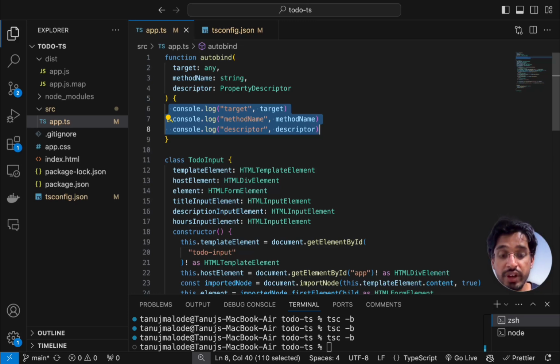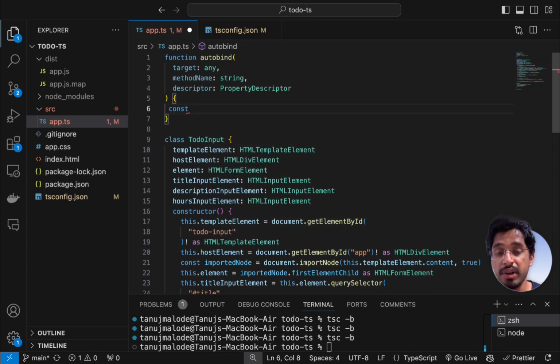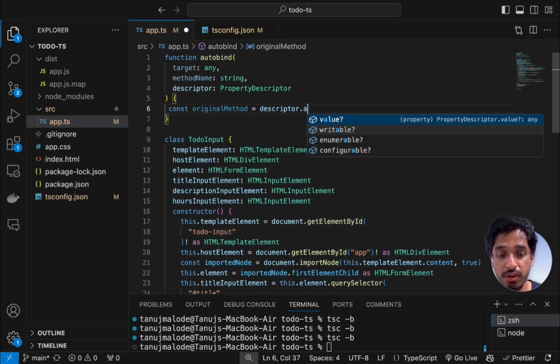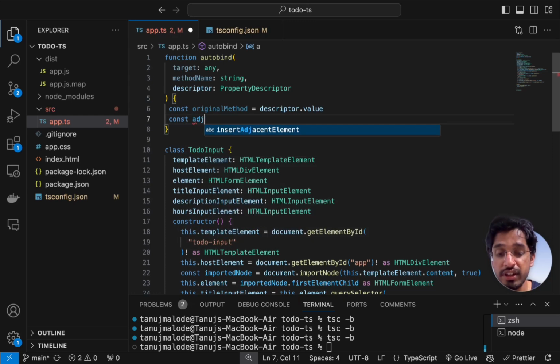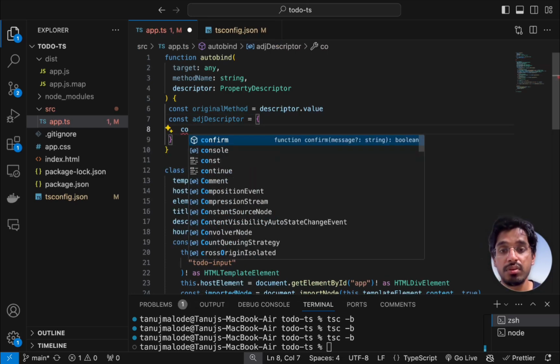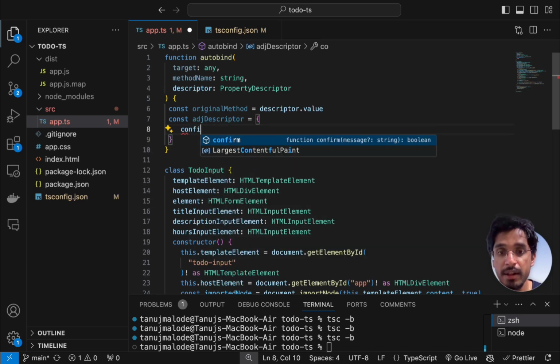We get that original method by descriptor dot value. So let's create original method and set that to descriptor dot value. Now we can set our own descriptor, let's say adjusted descriptor, adj descriptor, and then set the configurable value to true, which was already there within our original method, and set that to true.